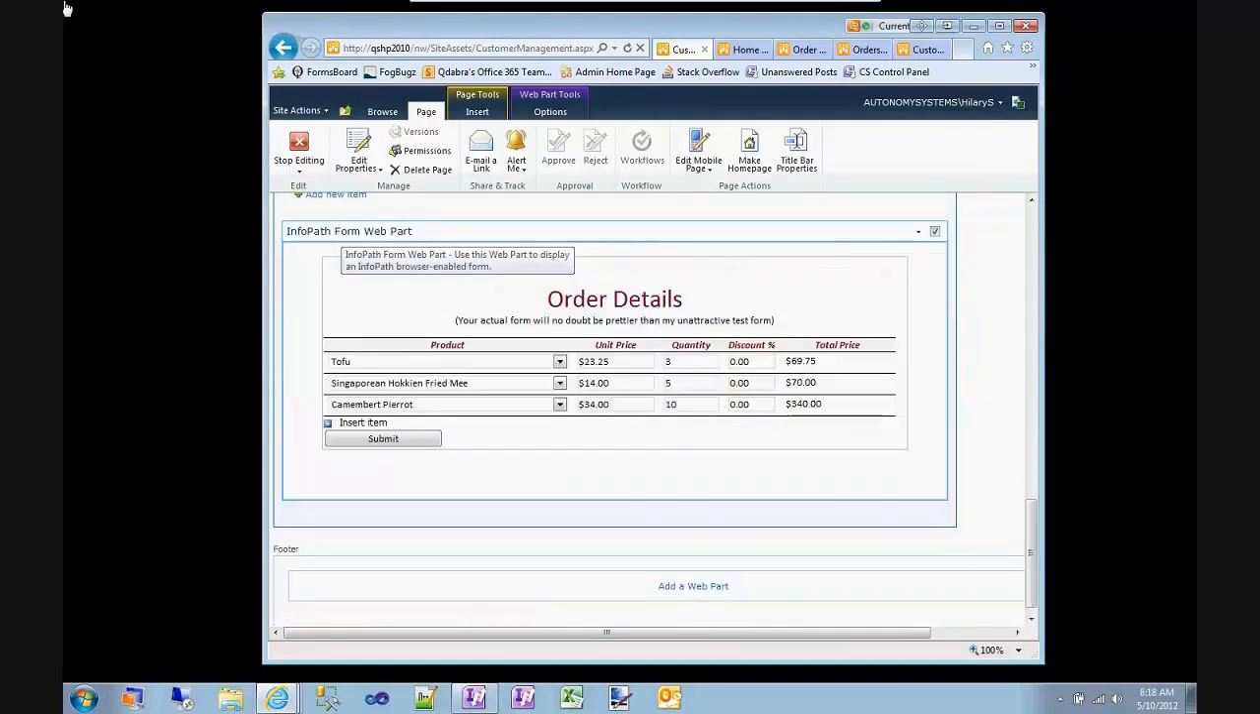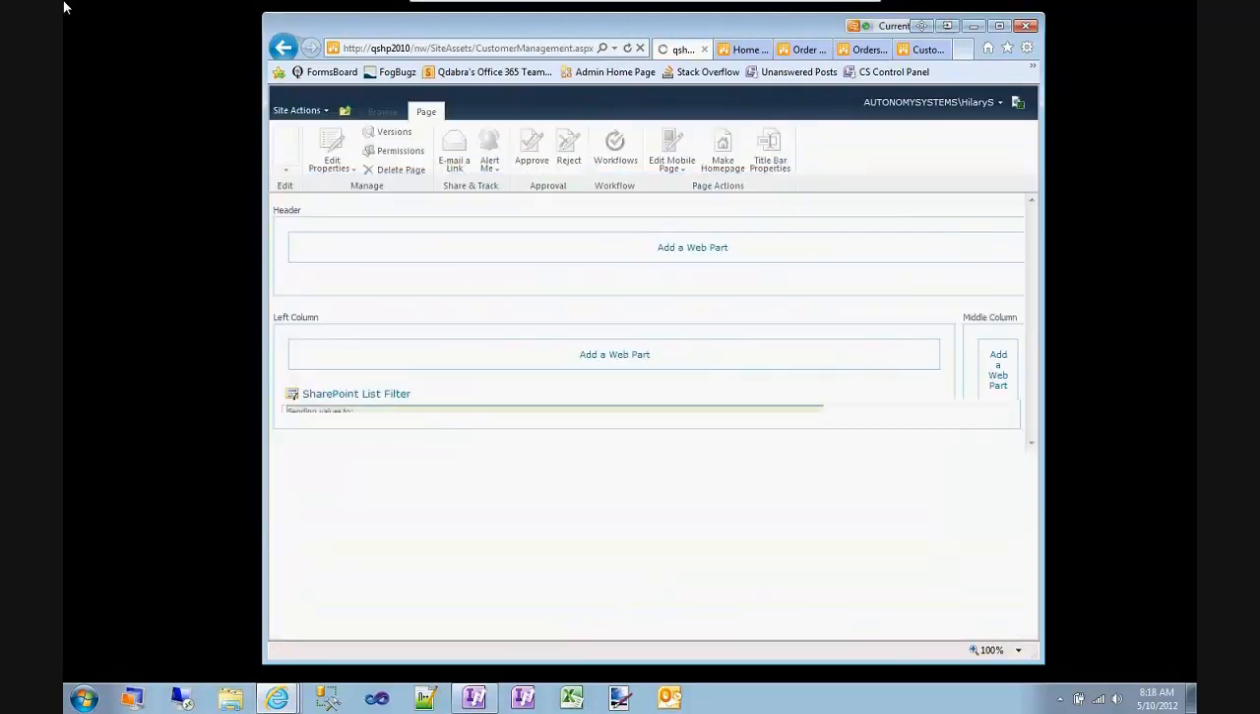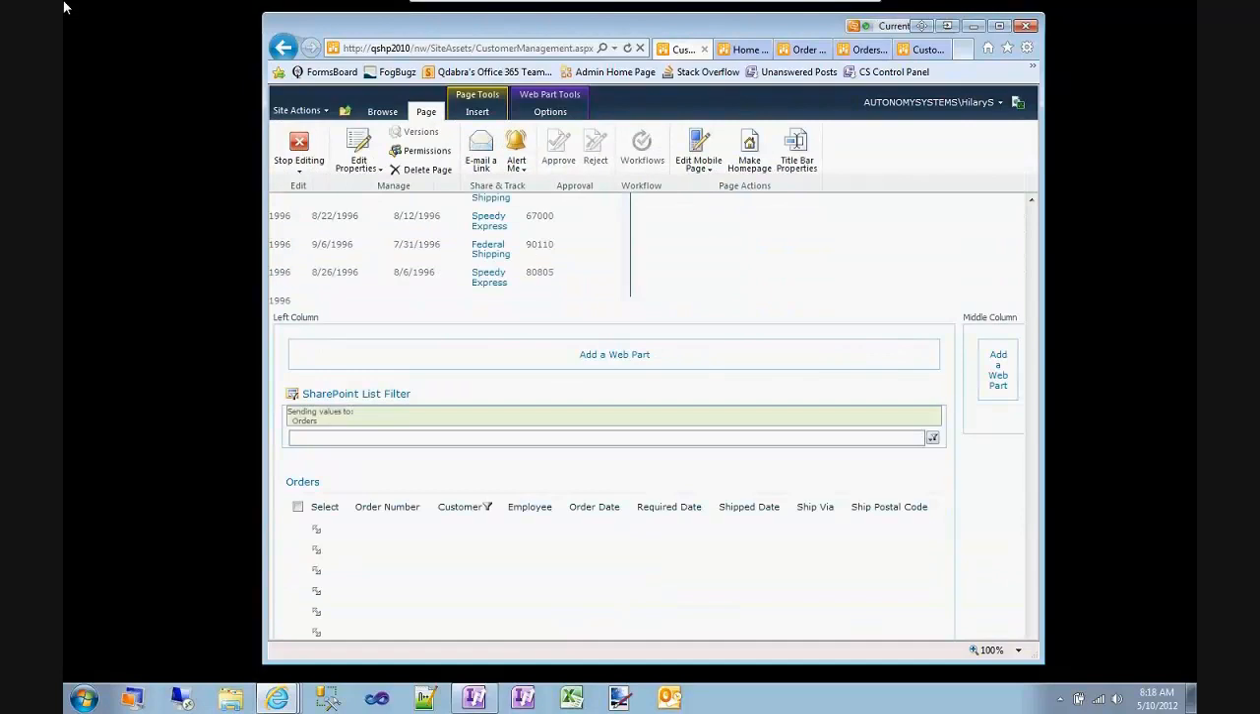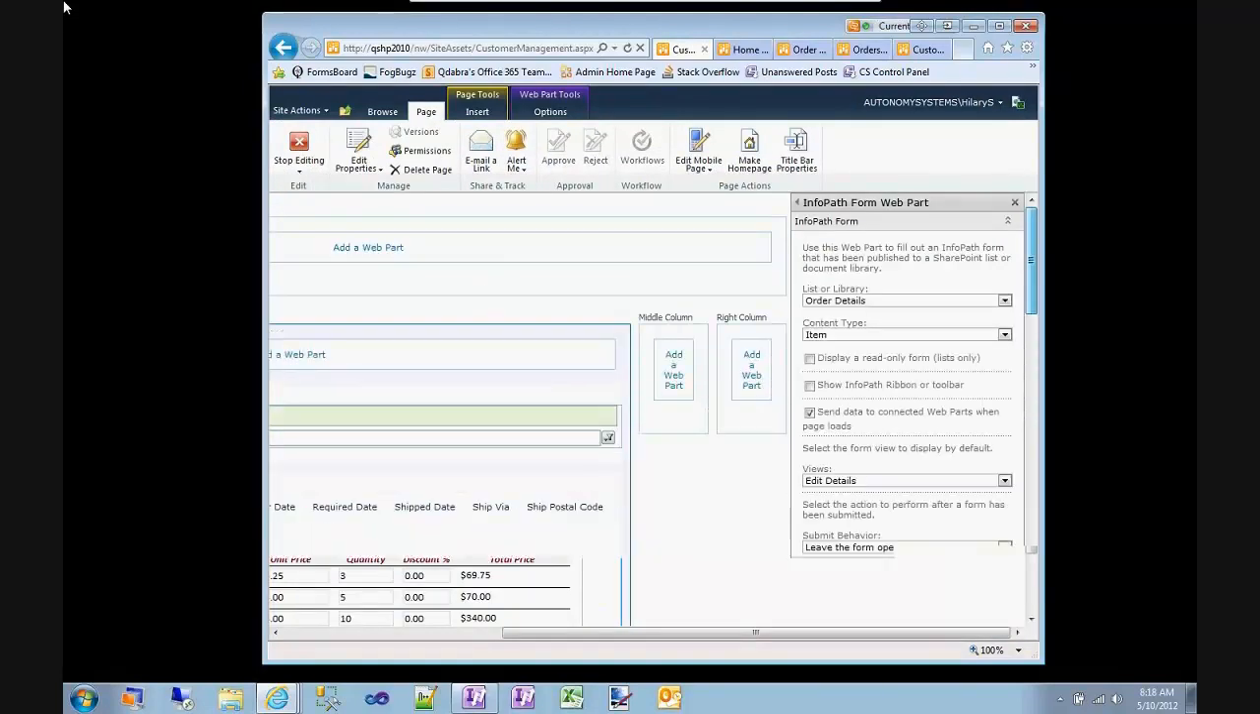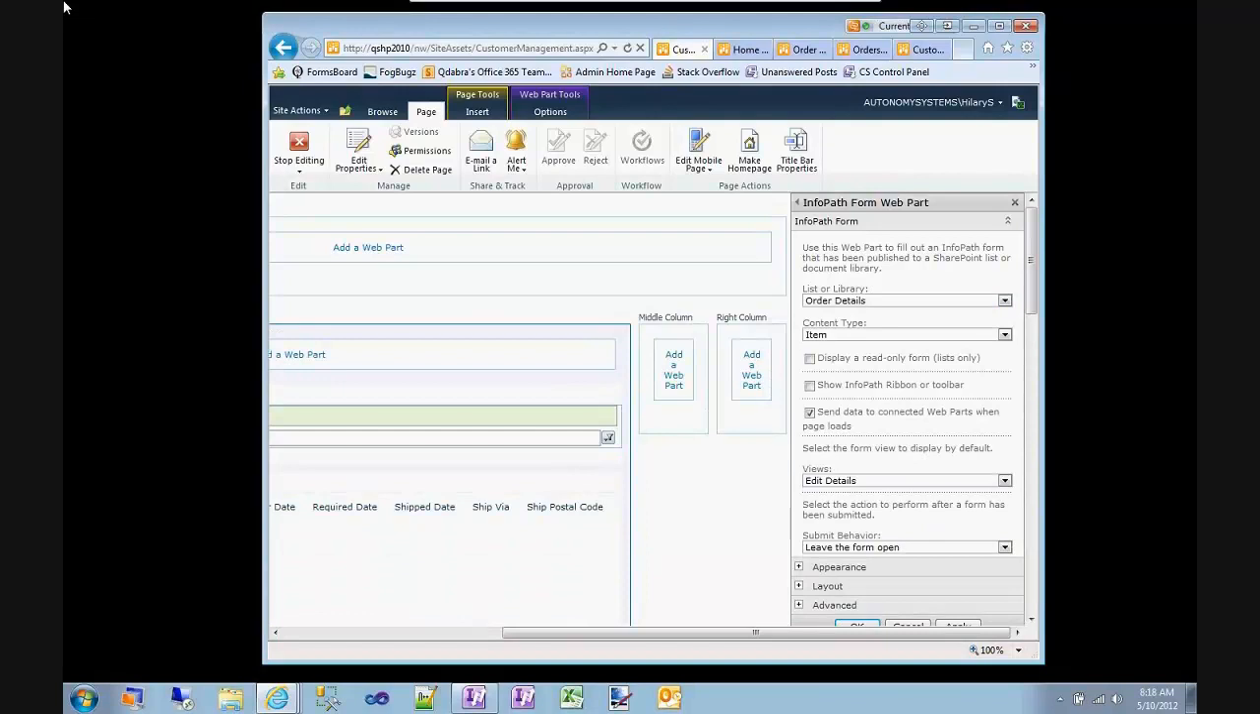So here's my InfoPath form web part, and really this is the thing I want you to see if you haven't used these. If we edit our web part, of course, we have to scroll, and then we have to scroll in order to find things. You can see I selected my list or library, but then you can select the view to display by default. And so that's where I selected my special edit details. So the original view is still the default in the list. This new view that I created special for this web part page is the one I'm displaying here.